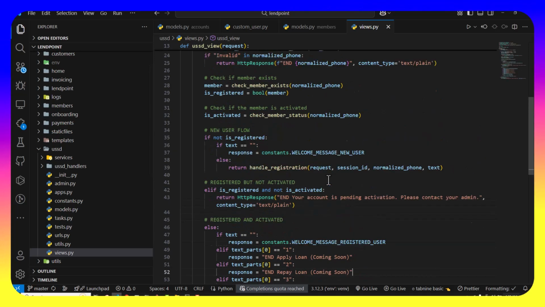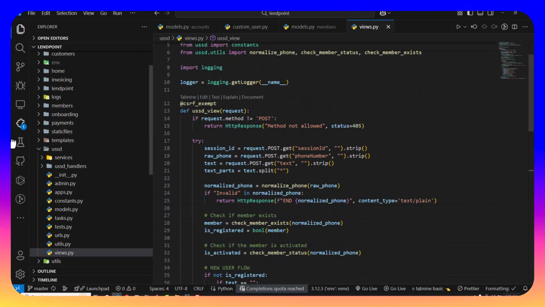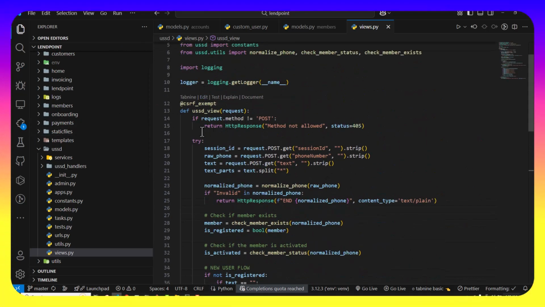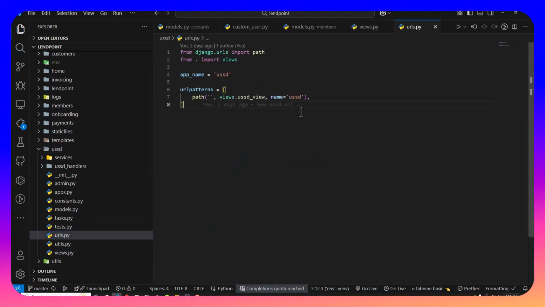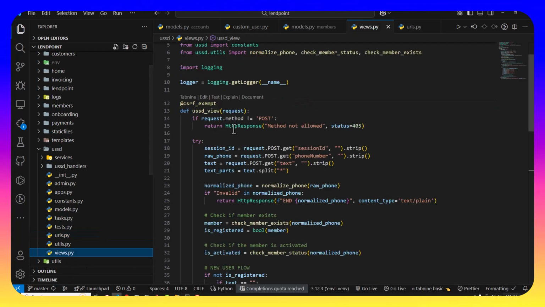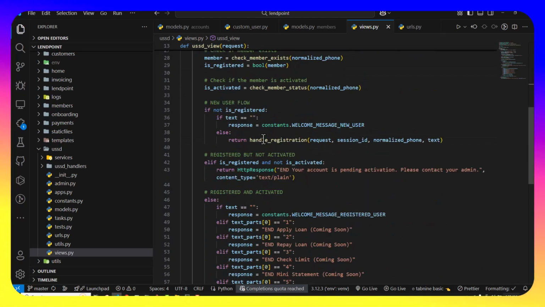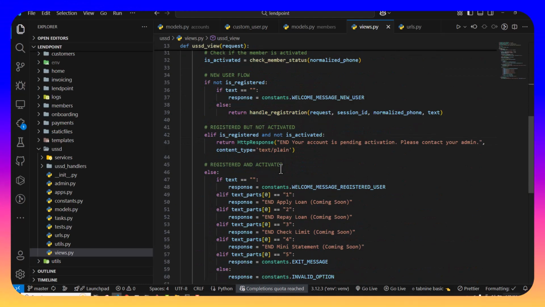Let's start with the views.py file. This is the entry point for our USSD menu, and remember to add it inside your URL over here. This is going to be used for the callback inside Africa's Talking. So in our view here, we do have the entry point. We are only accepting POST requests. So if it's not a POST request, we are just going to throw an error over here.